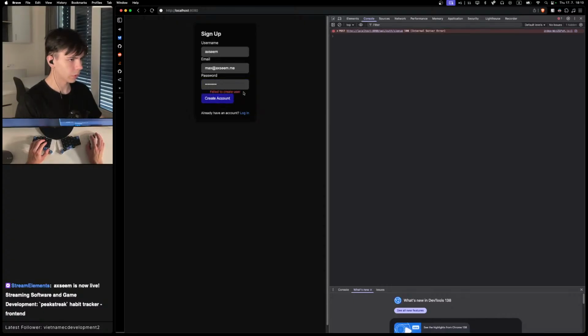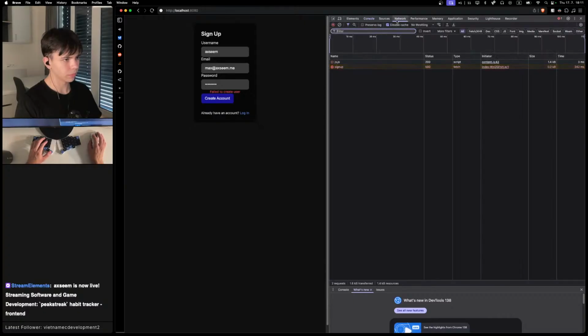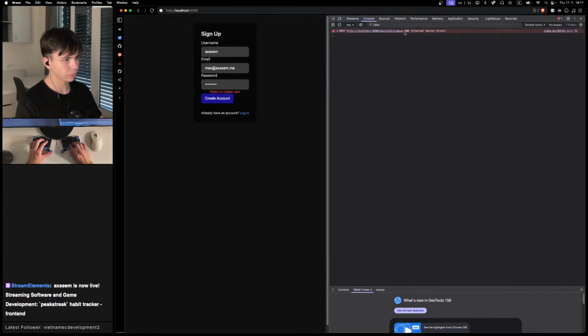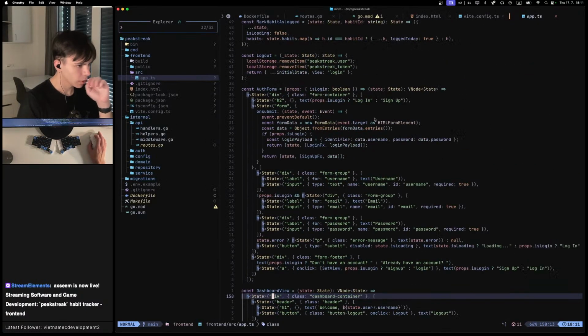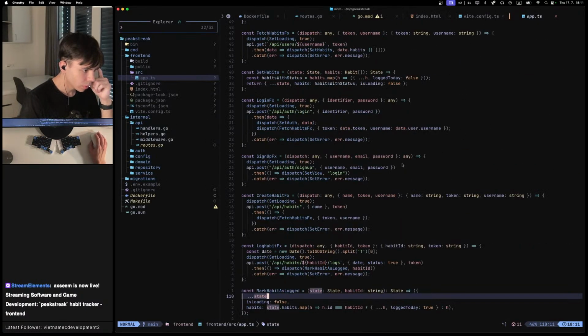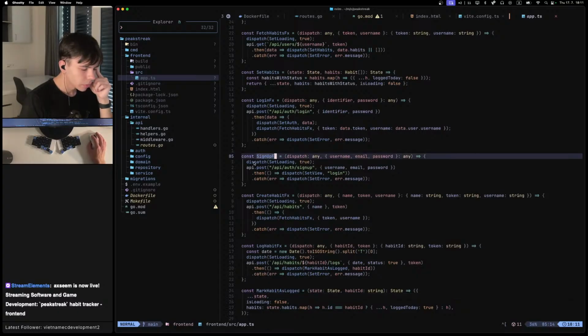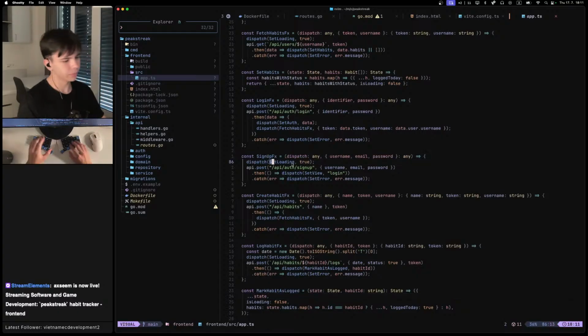Create account. Fail to create user. Internal server error. So it's a backend problem. Leonid, sign up. Dispatch set loading true.